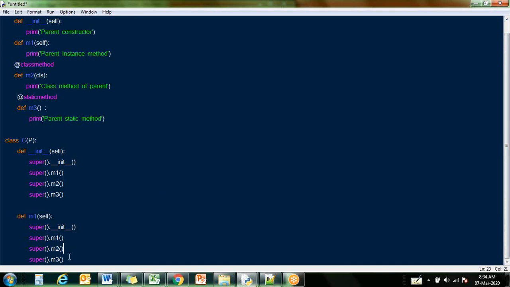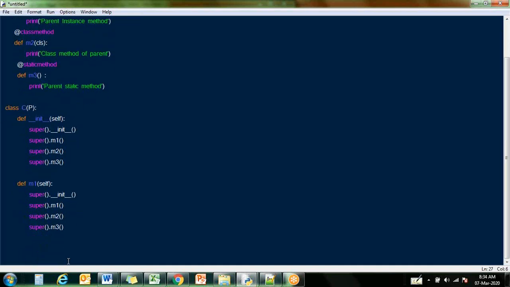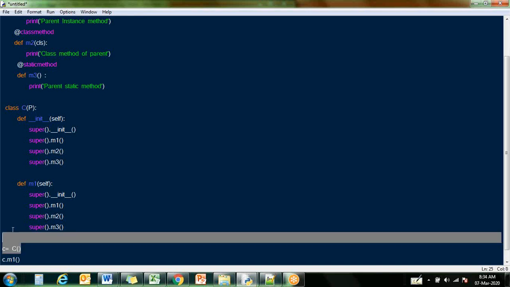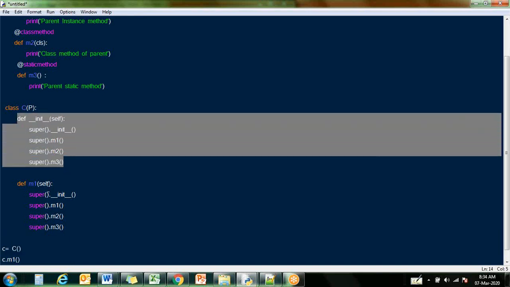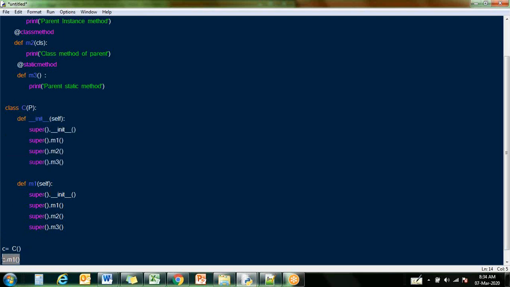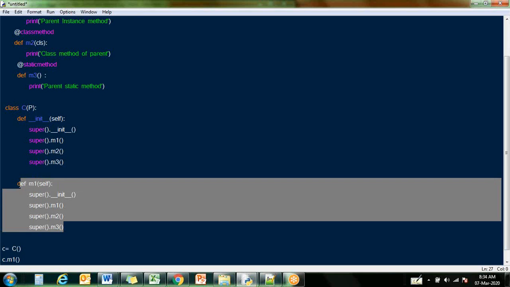That means M2 is a class method, and M3 is a static method. Can I call these same methods inside the instance method of the child? Yes. C dot M1. At this instant, this init method will be called automatically, right? At the creation of object C. Now I am calling C dot M1, that means I am calling this one.